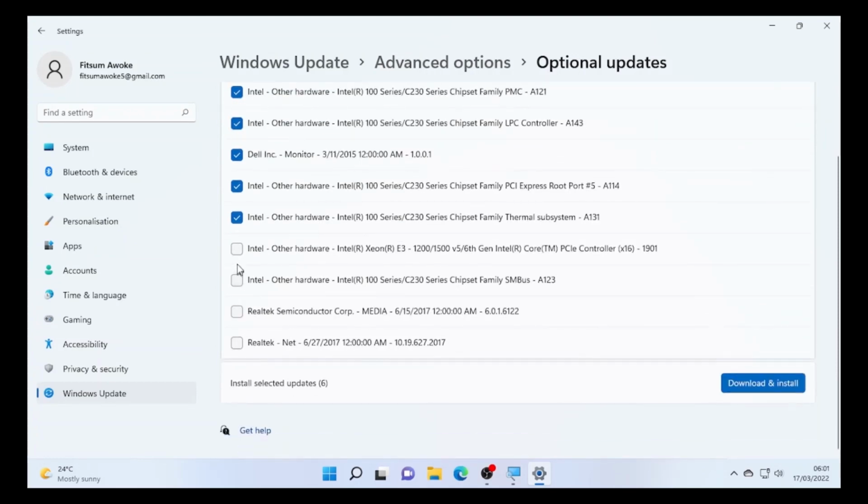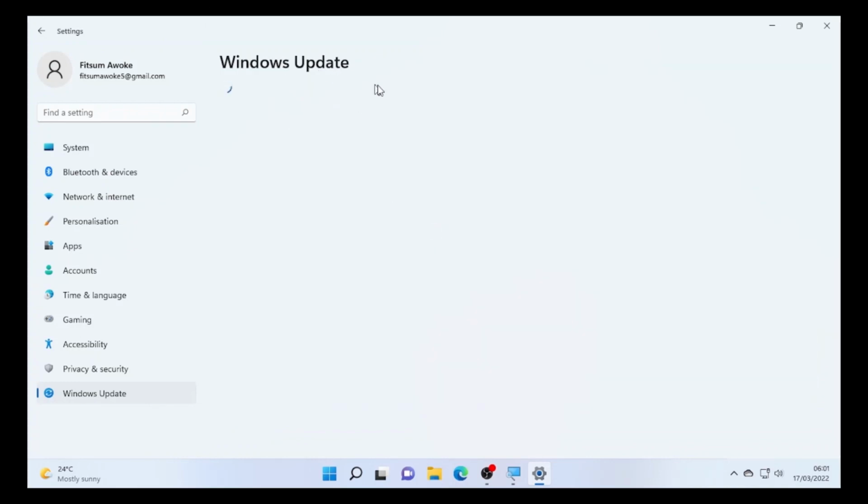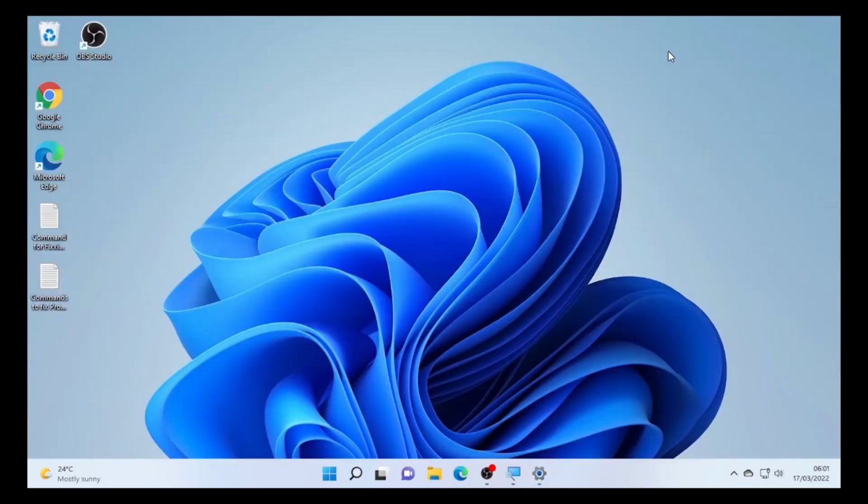So here I found even Realtek Semiconductor and Realtek Net under the list. So I'm going to select Download and install for this driver. It will start updating the drivers inside the Windows update. Then finally, after the Windows update or the driver downloading is completed, restart your computer and again check whether your sound driver or sound output device is installed or not. So these are the solutions for helping you to solve your audio output device not installed problem.